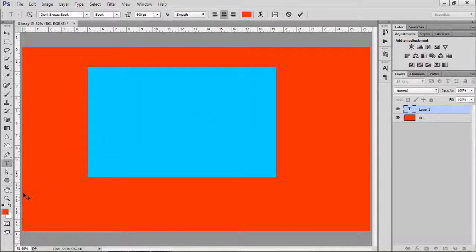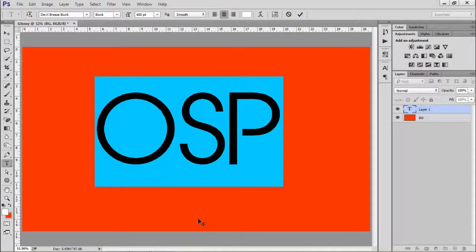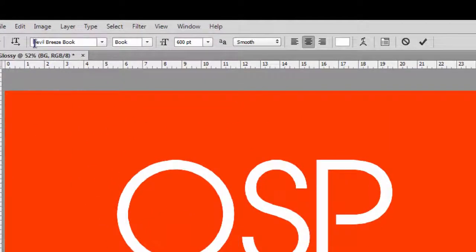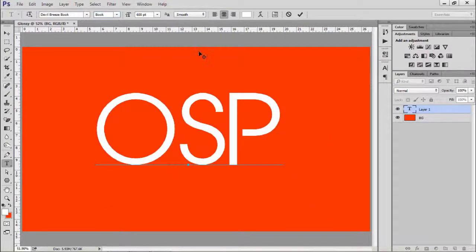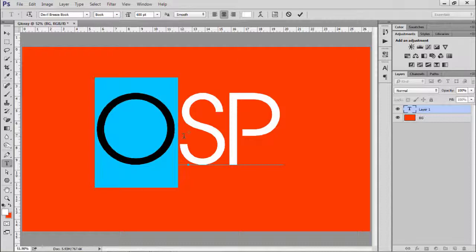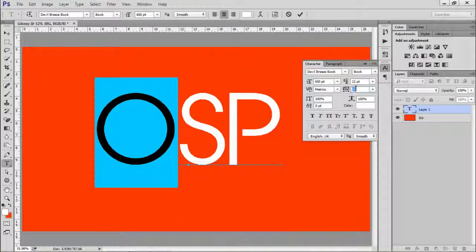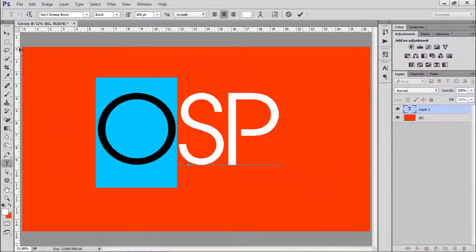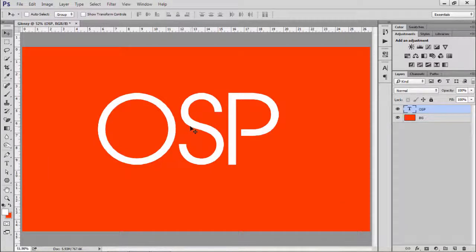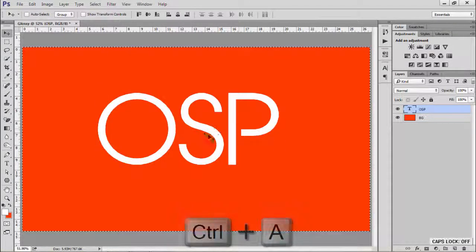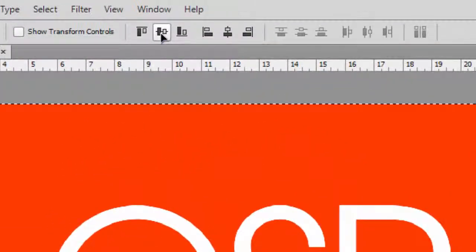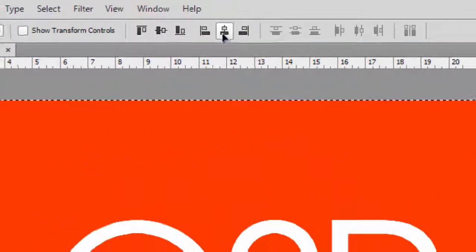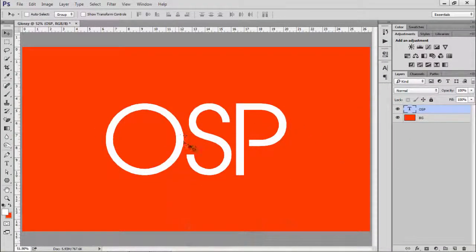Press Ctrl+A to select all of this text and change it to white. The settings are: I'm using the Devil Breeze font, the mode is Book, the size is 600 pixels, and the type is smooth. Now we'll select this O and press Ctrl+T to change its character setting, and let's decrease it a little bit so it looks nice. Okay, perfect. Now press Ctrl+A to center this text, select the second icon from last to second last icon, and press Ctrl+D to deselect.